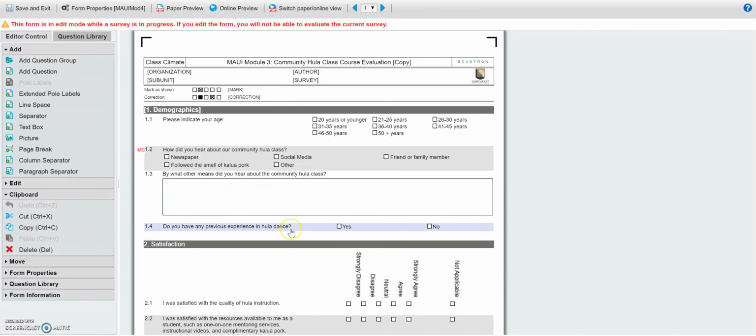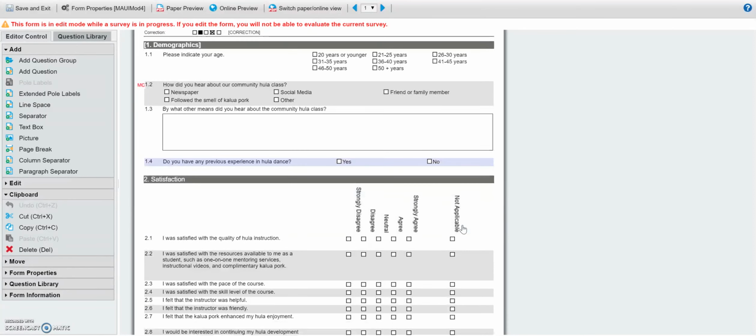Then also, do you have any previous experience in hula? This is going to be important to us because let's say that this course was especially intended for those who have no experience in hula. And so while we want to get results from everyone, we're going to be especially interested in those that have no experience at the end.